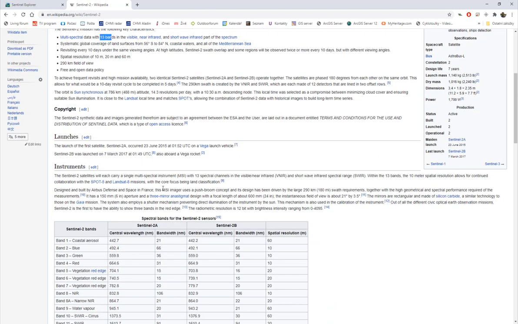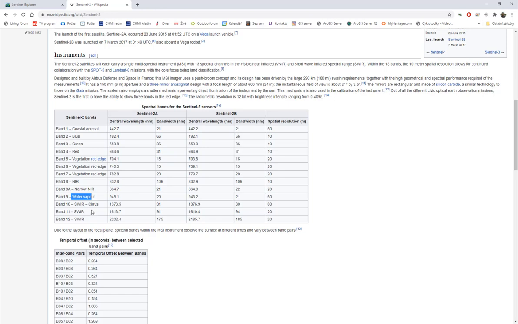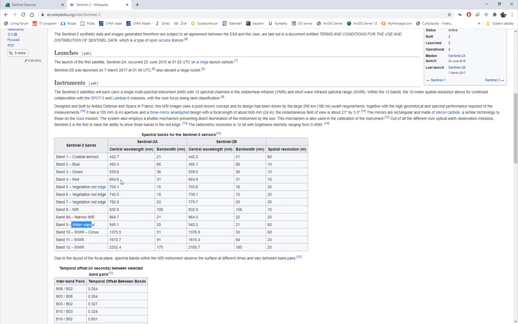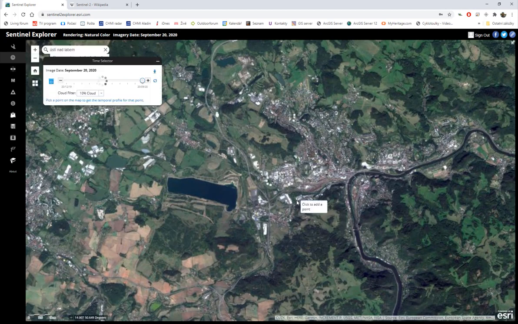Here you can see the 13 bands. Numbers 2, 3, and 4 are blue, green, red. Those are the only three bands that we can see with our own eyes. And then we have vegetation red, near infrared, water vapor, and others. The spatial resolution is 10 meters. You see, the RGB is 10 meters. What we see here is called true color. It means that these colors are the way we see the world with our own eyes.